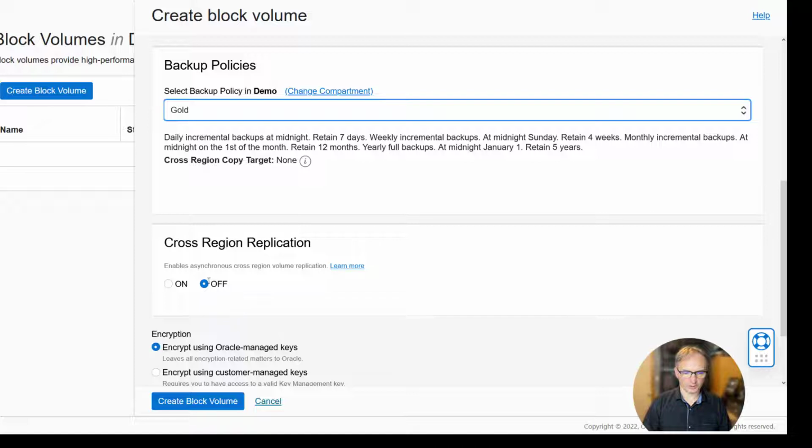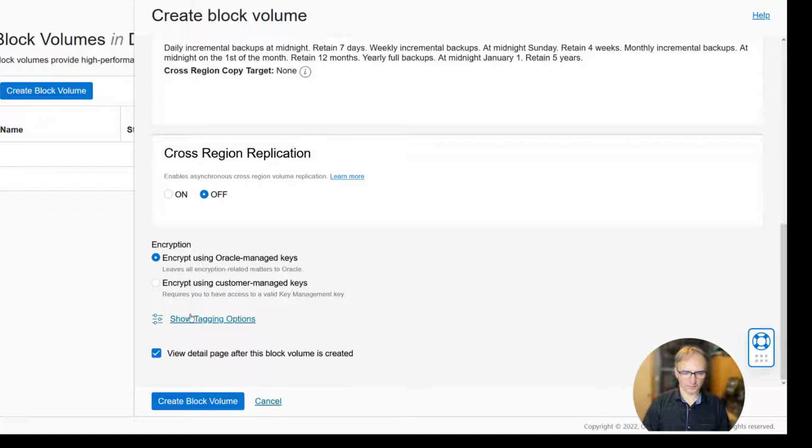Cross-regional replication, I'm setting off. We are not using multiple regions right now. You can use a key encryption which you manage or Oracle manages. Right now I'm leaving this to Oracle, and let's create the block volume.